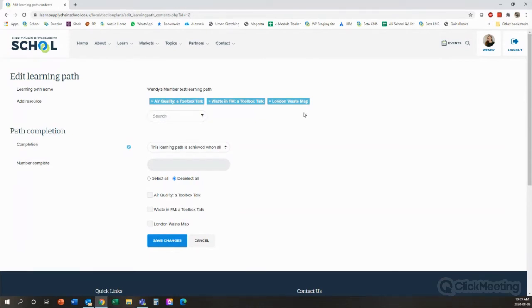Now the next thing I need to do is select my path completion criteria. So what does the user need to do to be awarded the badge and be marked as complete? There's a couple of options here, and I'll take you through all of them. The first one, and the default option, is to say the learning path is achieved when all the resources that are marked required are complete. So that means that I can go through and select either all or some of the resources that I've indicated I want as required resources. So I'm going to go all of them.